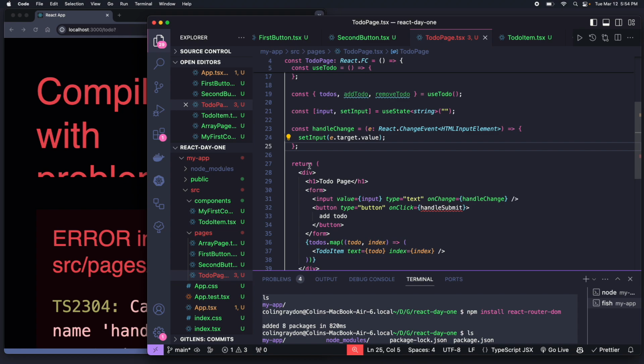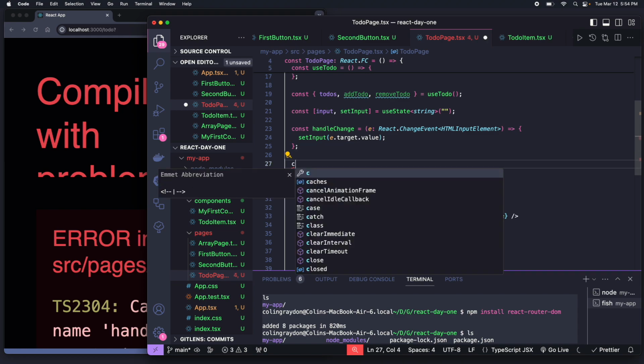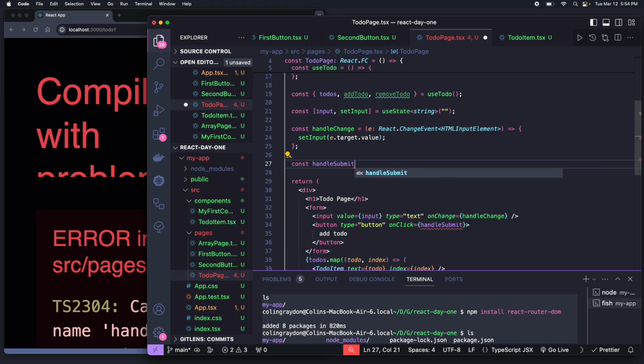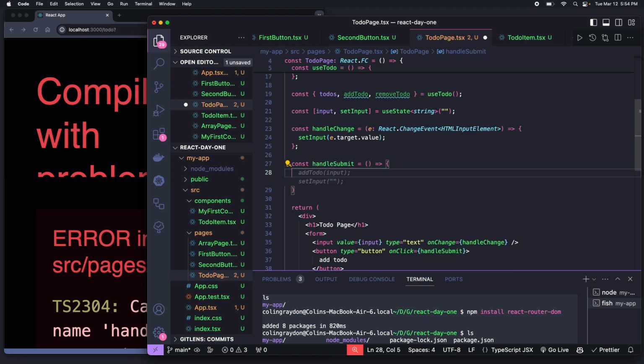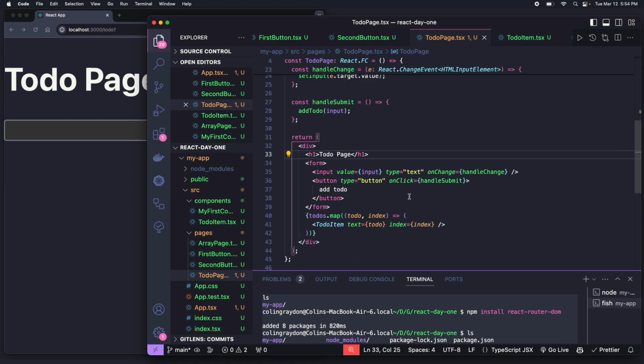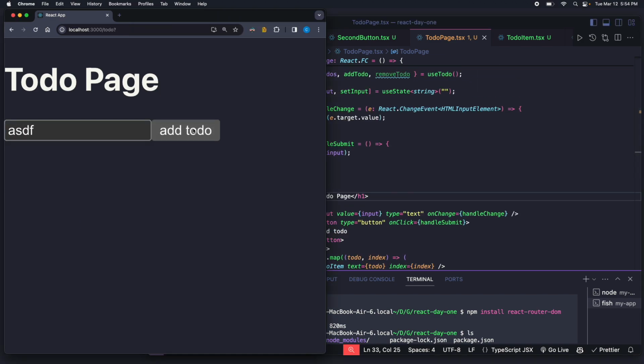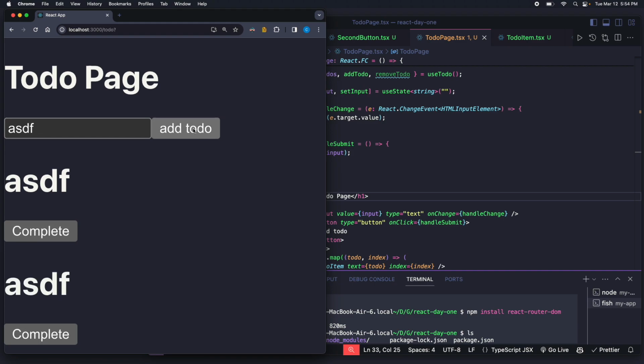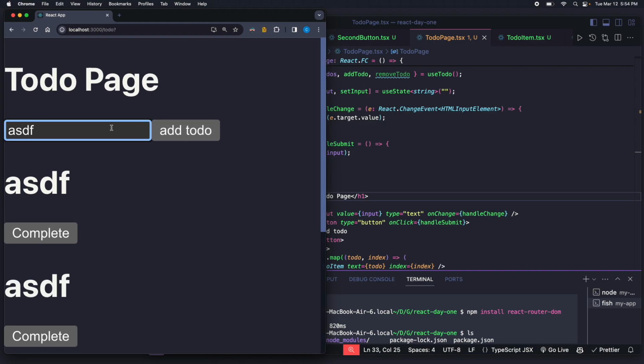Now we need to handle the actual submit. So const handleSubmit. We just want to take whatever the input is and then add the to-do. That's simple. Let me get rid of that for now. I think this should do it. Cool. So we can now add to-dos. Let me make one that isn't.